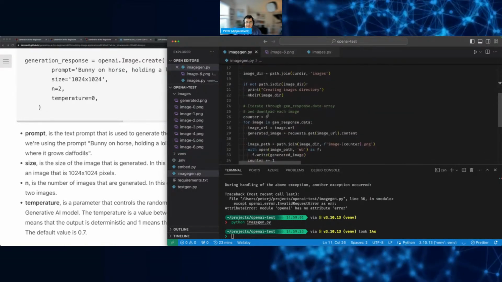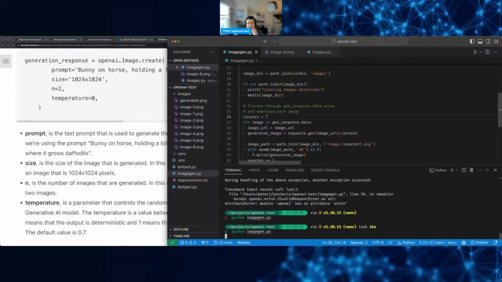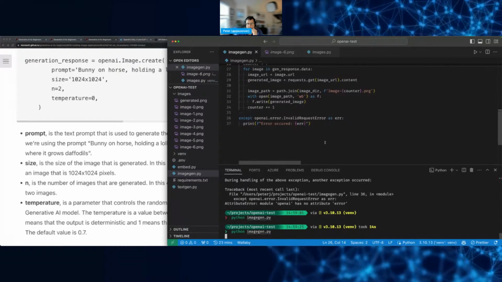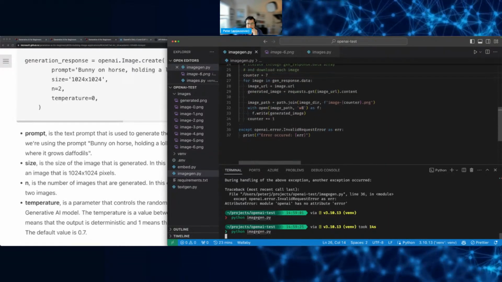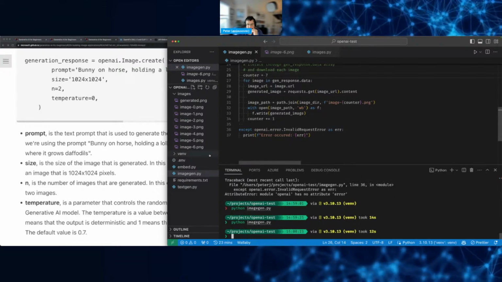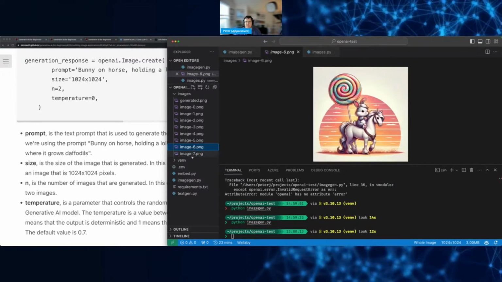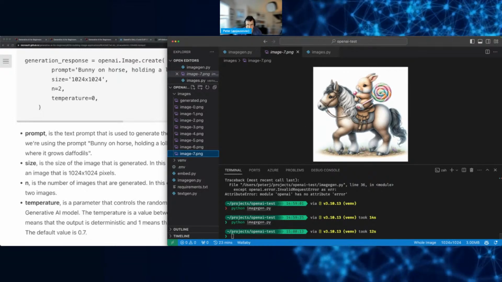So let's do another one. There we go. Image 7. Oh, did I change that? I did. Okay. Image 7. Oh, yeah, these are much better. Much better. Awesome. I want to post this on Twitter.